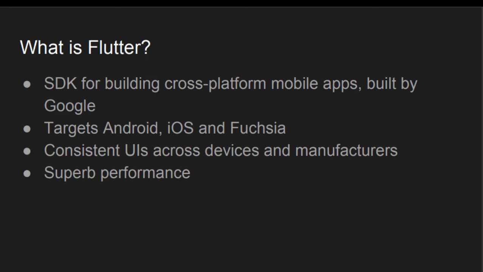For iOS and Android we are already aware, but Fuchsia is basically another operating system developed by Google. It's like Android, and the main thing regarding Fuchsia is that all the development for Fuchsia is done only in Flutter. So that's going to be interesting when Fuchsia comes to the market with stability.